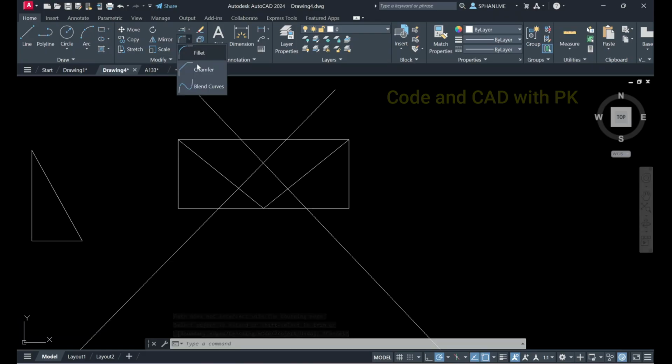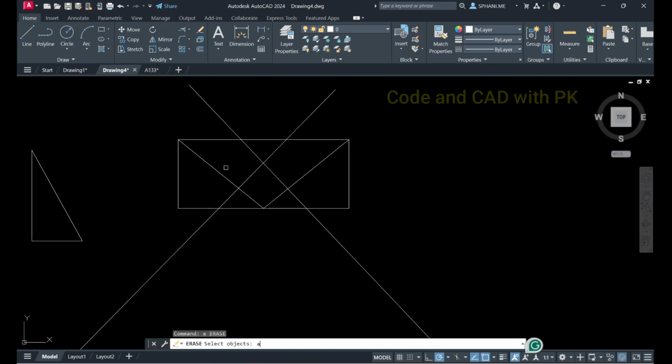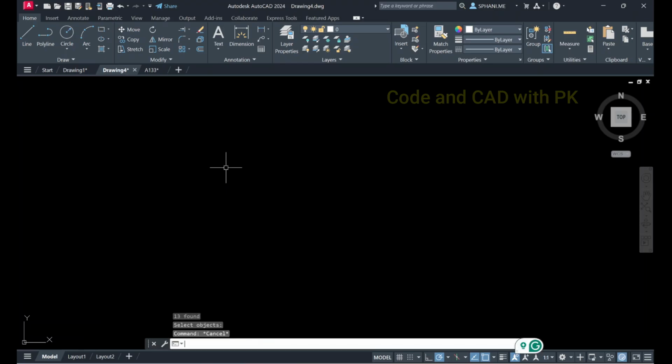Next one, fillet, chamfer and blend curves. What is fillet? Suppose I erase everything, ALL R, enter, enter, Z enter, E enter. I am going to draw a rectangle. Specify a point, you can give 0 comma 0, enter. You can give 100 comma 50. Your rectangle, enter, Z enter, E enter.